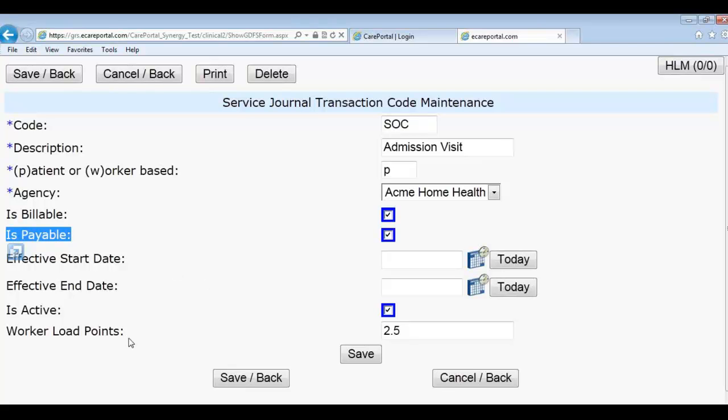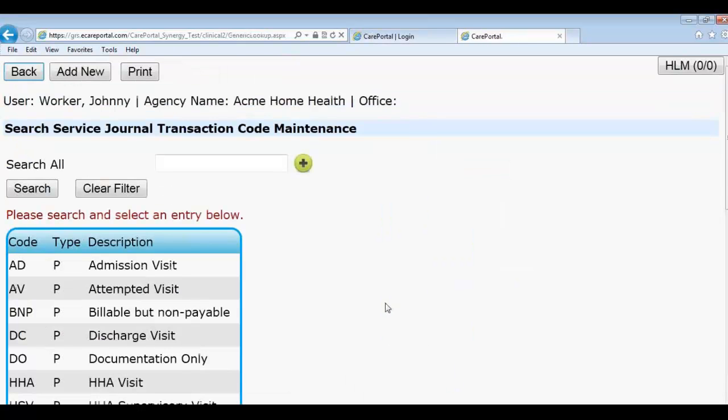Now, we also have a point system that allows you to keep track of the worker load. For example, if you have one clinician who's doing 5 start of care visits in a day, then they're going to have 5 times 2.5. That's going to be like 12.5 points for that day, and that's going to overload the worker. So you want to make sure that you're balancing your worker's load. If you pay them 2.5 times more than you pay a routine visit, maybe an RV visit would be 1 point. So you can set those codes as you prefer.